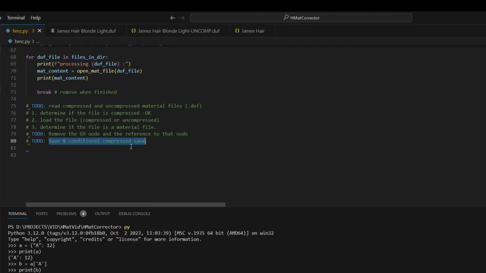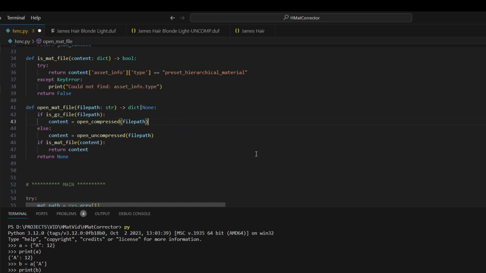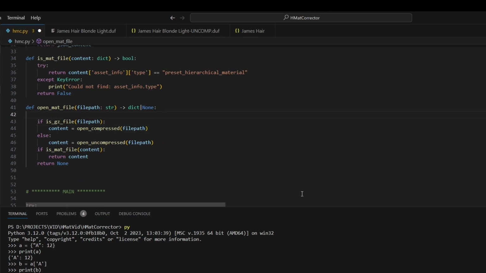The last entry in my to-do list is save and conditional compressed save. That means I want my script to save the modified file compressed if it read a compressed file in the first place, and uncompressed if it read an uncompressed file. I need to store the result of my compressed check somewhere. Because a function loses all local data when returning to the caller, I must return the file type information.